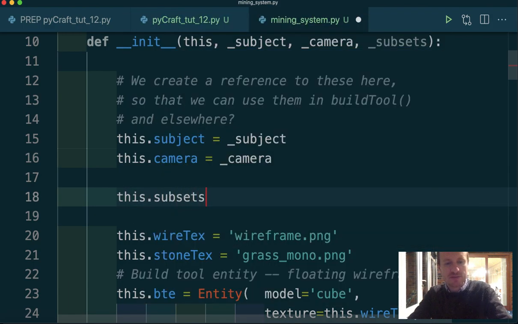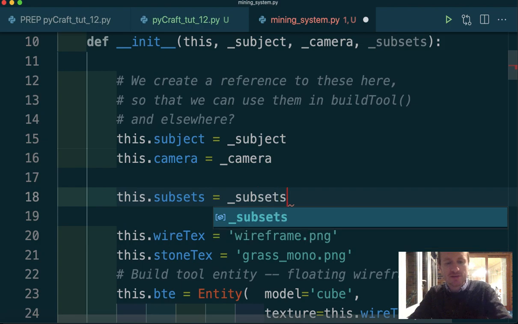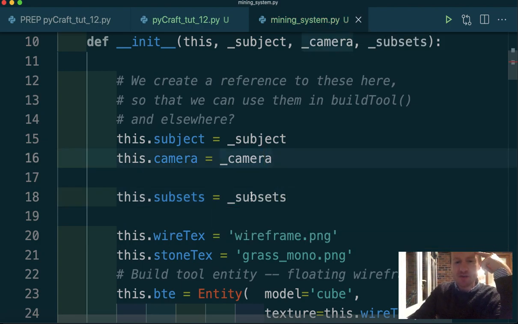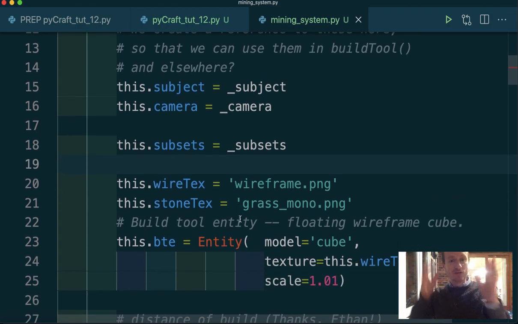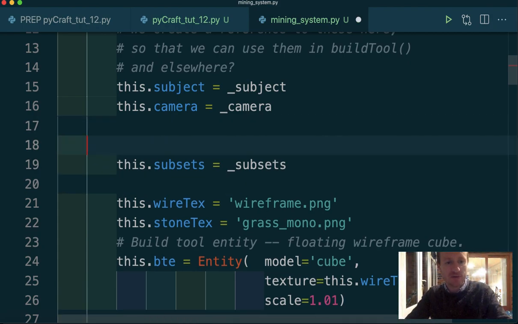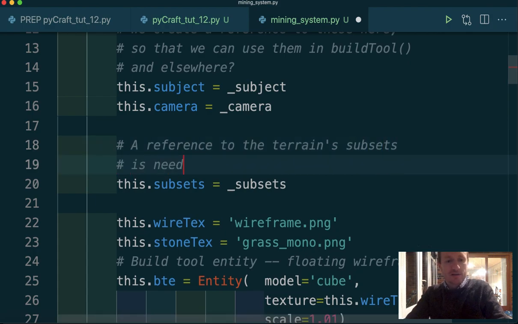This dot subsets equal subsets. So I believe we're not making a deep copy of those subsets. We're just getting a reference to the subsets. Else it won't work, because we need a current idea of what the subsets are doing, because we're adding different terrain heights and things to them. So again, let's just comment that. Needed, or a reference to the terrain's subsets is needed for mining, etc.